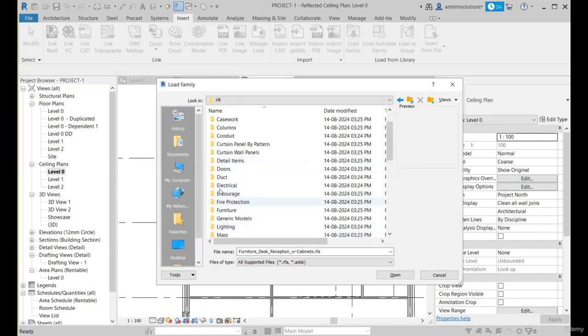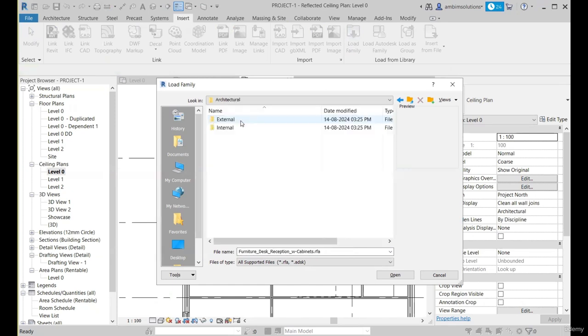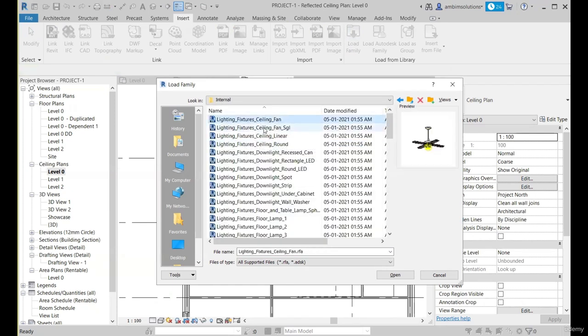Here search for lights. I'll go to lighting, here architectural. As we are dealing with internal parts, go with internal. And we have the ceiling fan here, light fixtures that are hosted to ceiling. So let's go for this ceiling fan and maybe this light, and open.